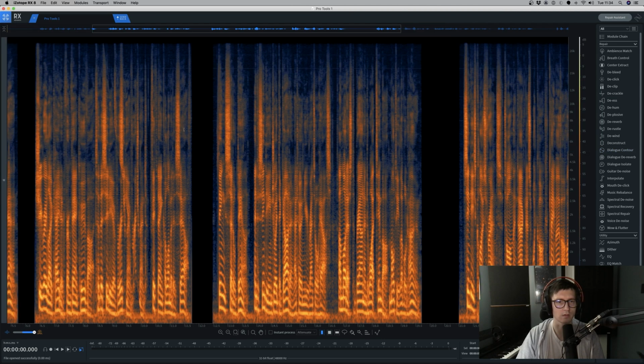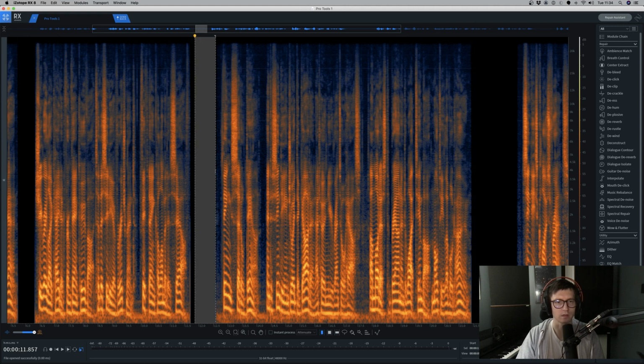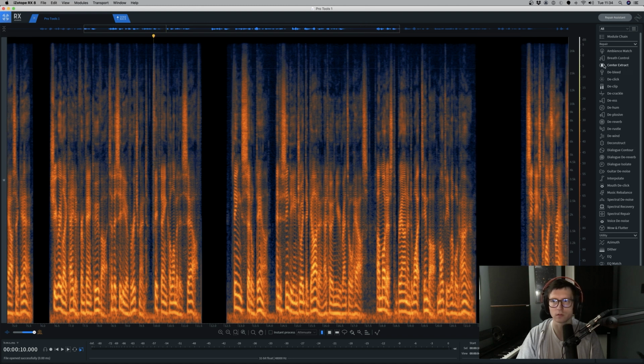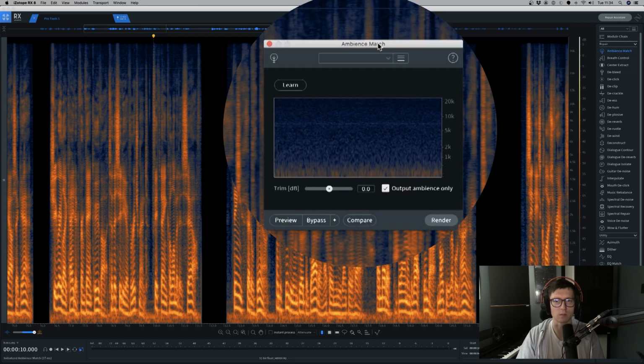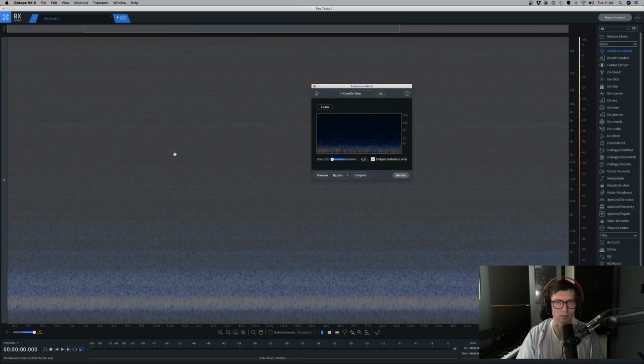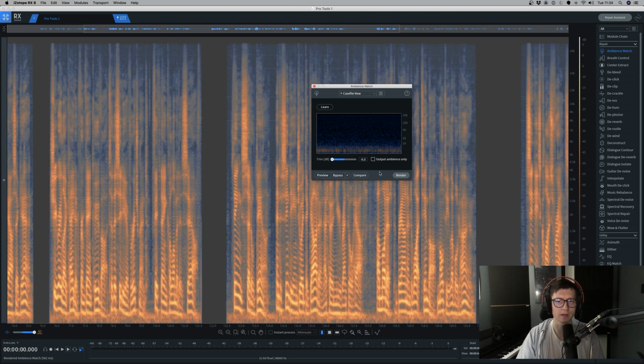So we've got our dialogues with the black gaps, meaning silence in between. I want to fill it with room tone. Essentially, there's a module called Ambience Match in the RX8, and I've got one for this case file already. I'm gonna use that, and I want this unselected because that will mean you will only output the Ambience Match. We don't want that. And what it does, when I render, is fill the gaps with the room tone.